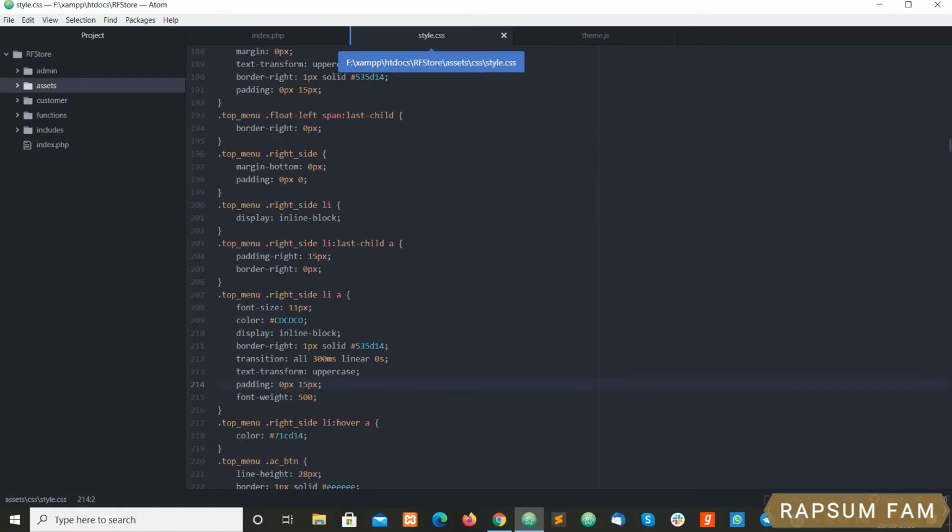Go to the style.css file and write some CSS properties for the feature section.